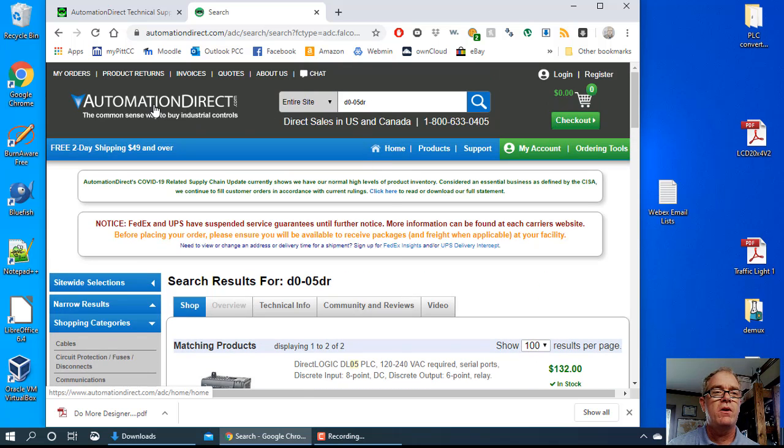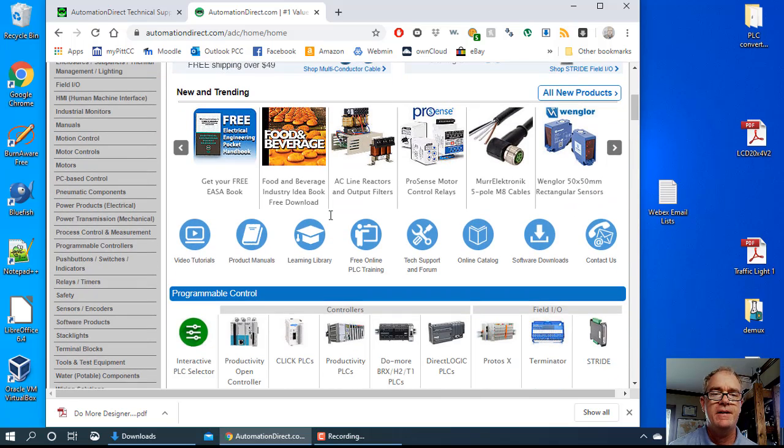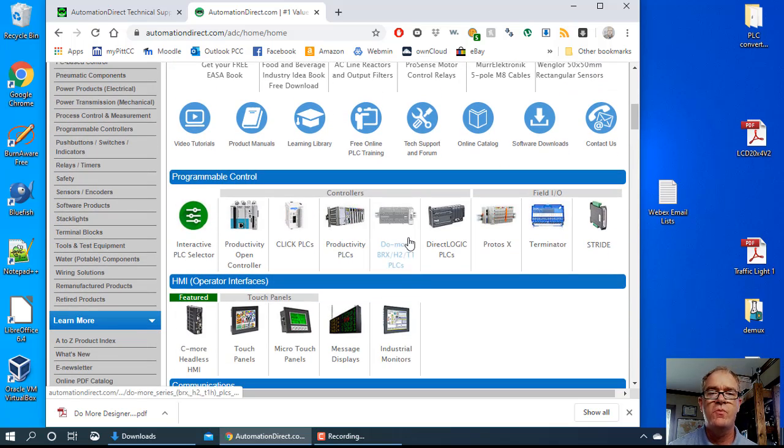Okay, so I'm going to click on their logo. It takes us back to their homepage. And what we are going to do is download the software. It's called Do More. By the way, Do More is another brand. Direct Logic is what I have. And these are the smallest PLCs they make, but they also make some that are modular and very professional. So they come in all sizes. This will be like a micro PLC, just for doing very basic tasks.